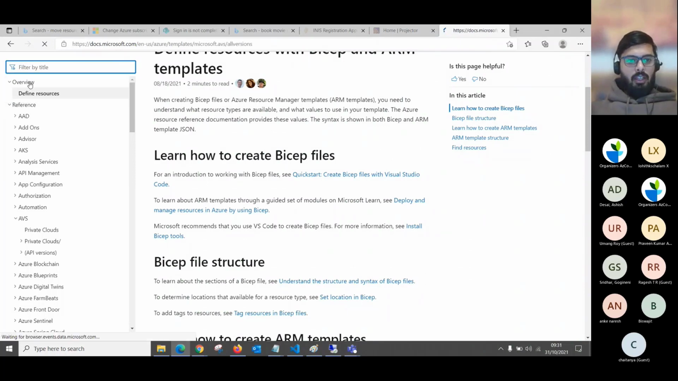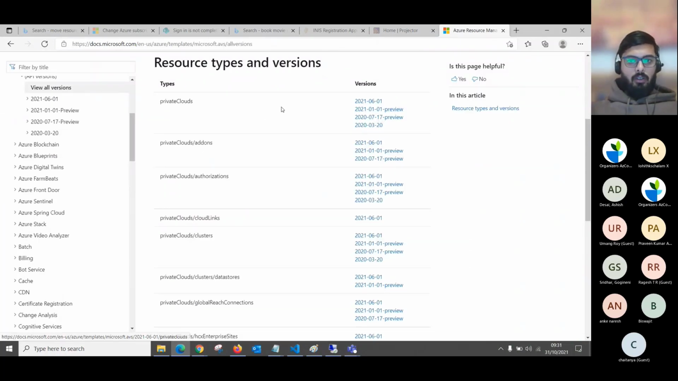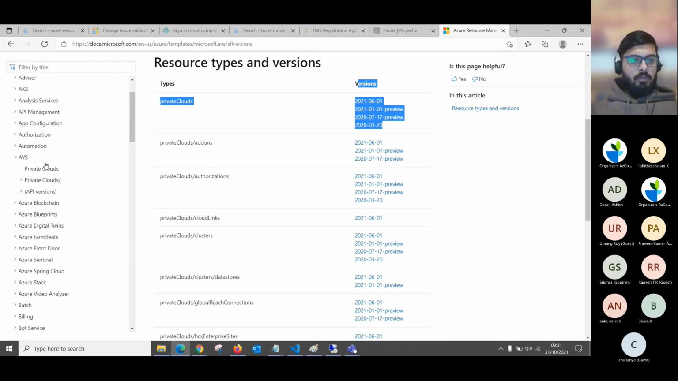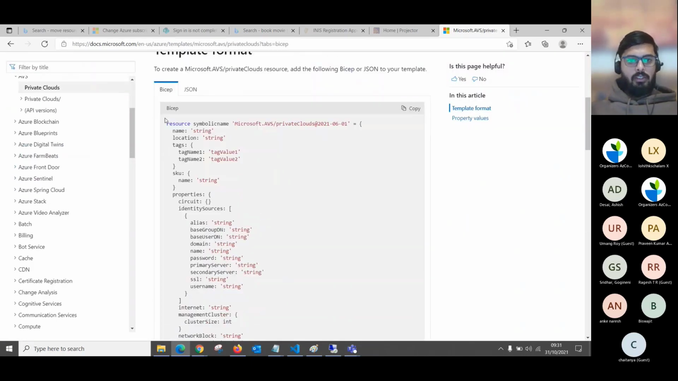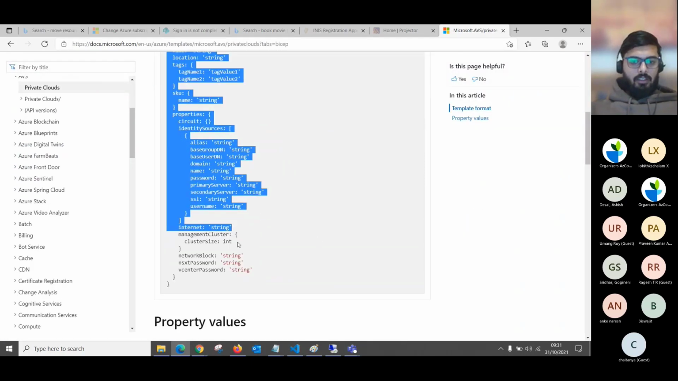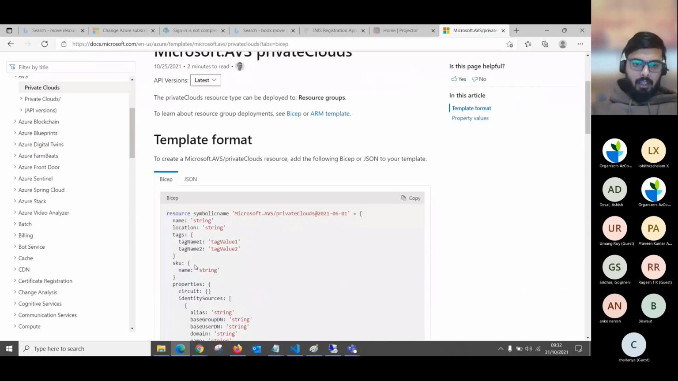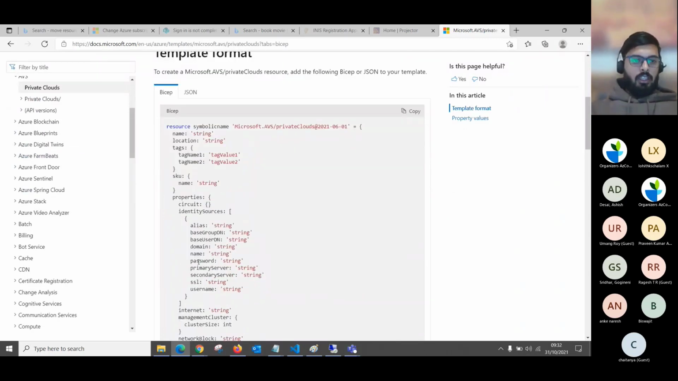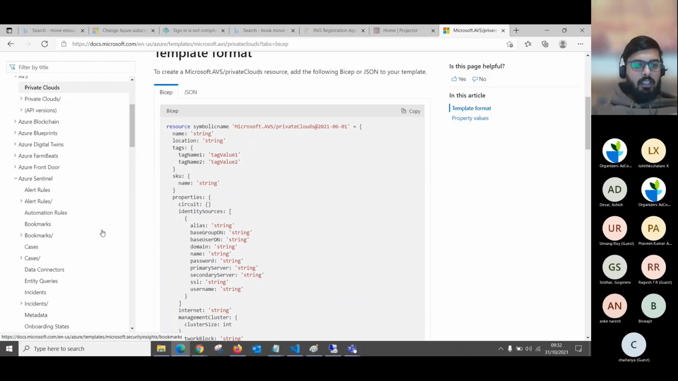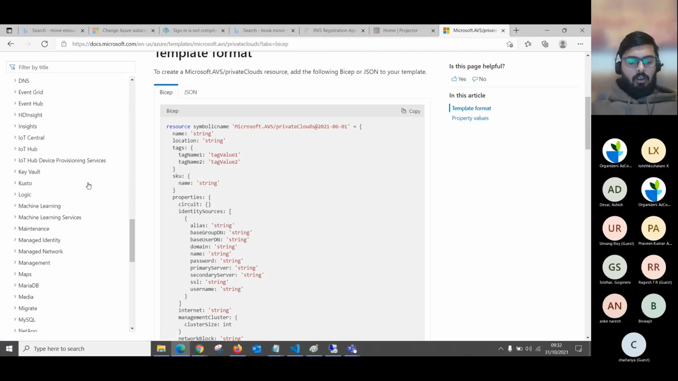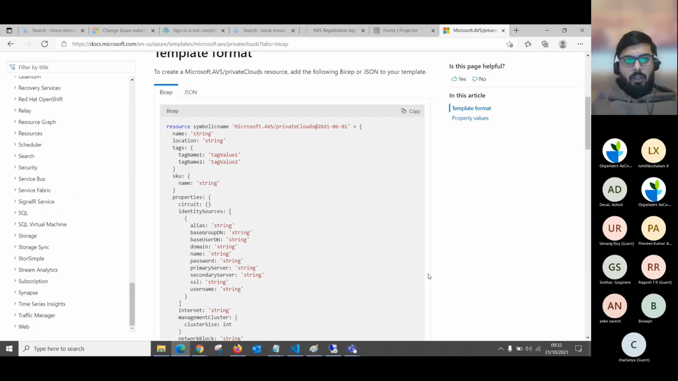You'll see AVS out here. You'll see how you are going to deploy it, all the versions that are available, what is in preview, and then you will be able to deploy the private clouds. For private clouds, you'll see the Bicep template out here, what properties it takes, and you can plug it in your script and modify it accordingly, the way you want. It is available for everything, be it Sentinel, creating alert rules, blueprints, digital twins, everything you'll see on this particular page. So if you are going to develop Bicep templates, please do bookmark this one, because this is going to be your best reference material.